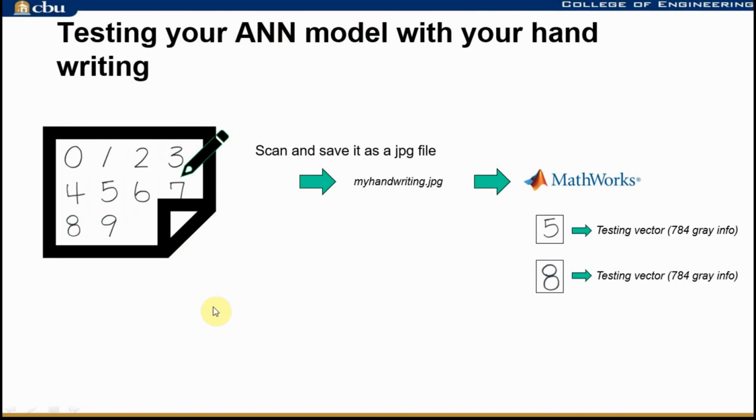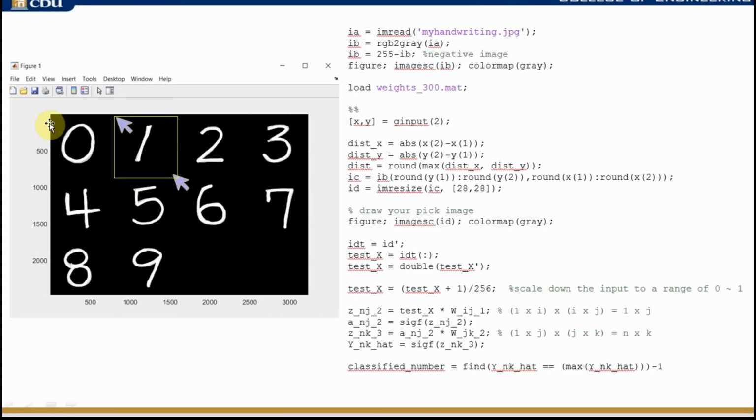So how can we test our handwriting? For example, on paper, or even on a tablet, you can write down the numbers from 0 to 9 on one page, scan and save it as a JPG file. I actually tried my handwriting. I wrote down the numbers on paper, I scanned them, I saved it as one JPG file, and then using the MATLAB program, I load that image. So this is one example here.